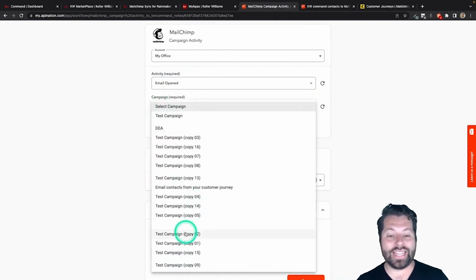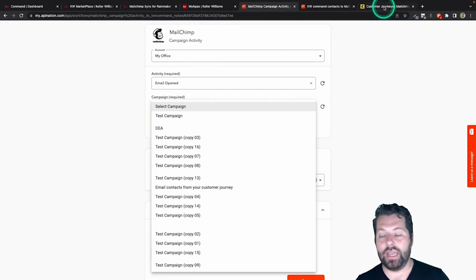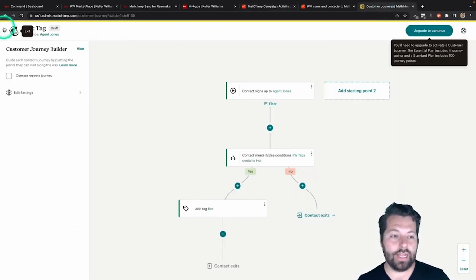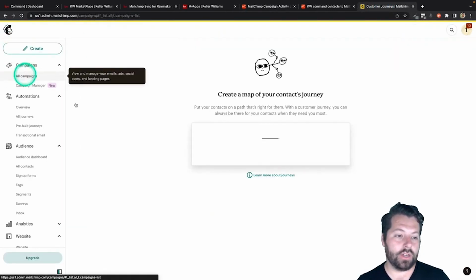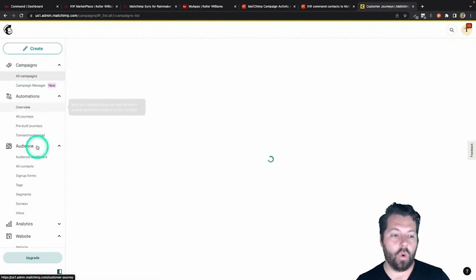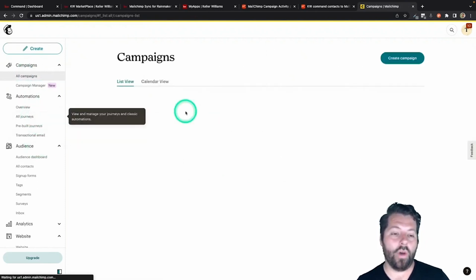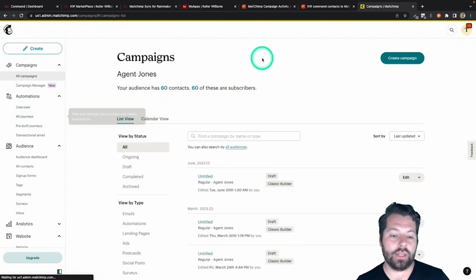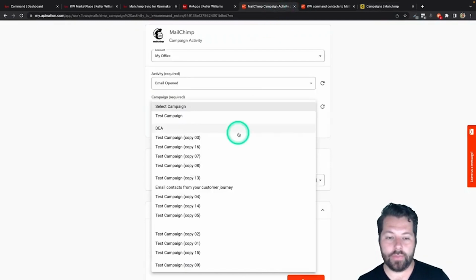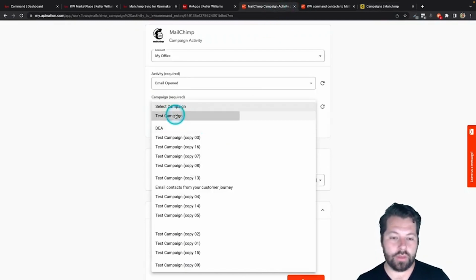So make sure you know exactly which campaign it is in Mailchimp. They all have different names. If you go in here and go over to campaigns or journeys, just remember what the name of the journey email or the campaign is. So I'm going to go with test campaign for now.